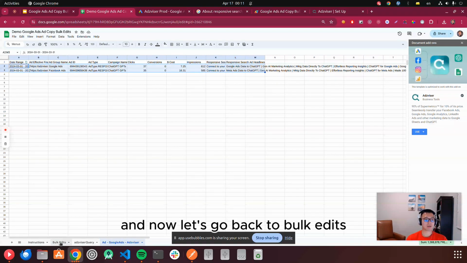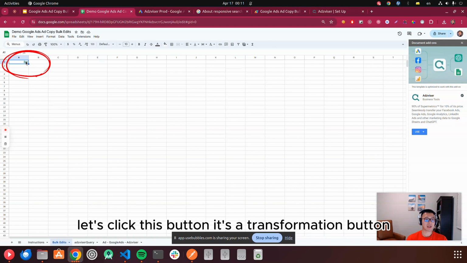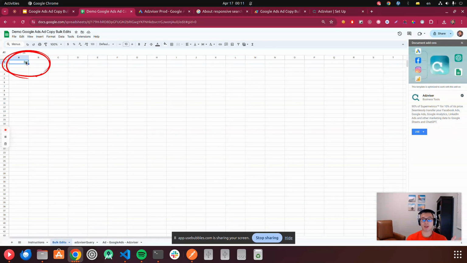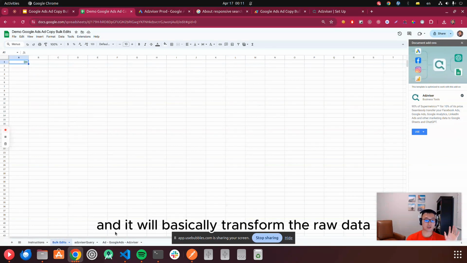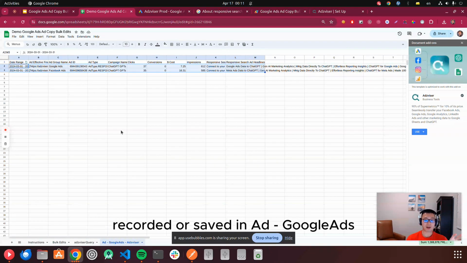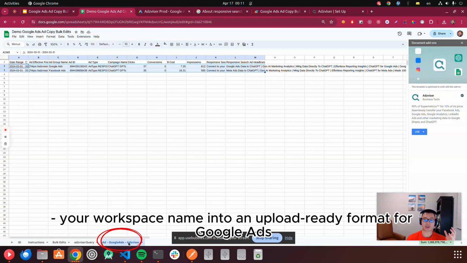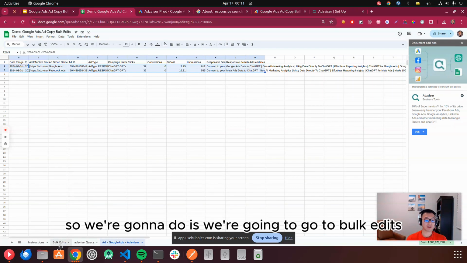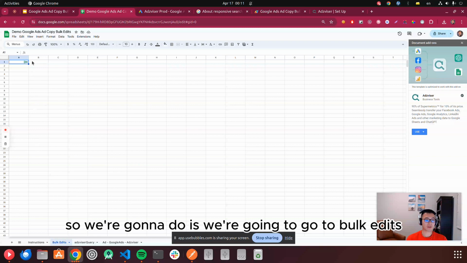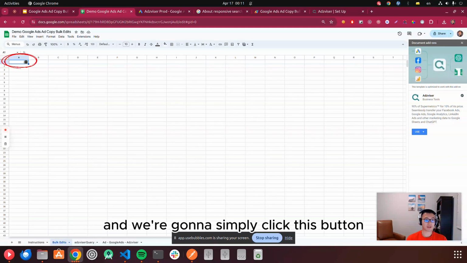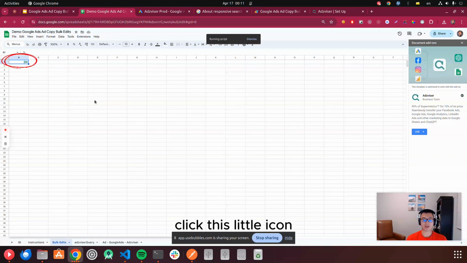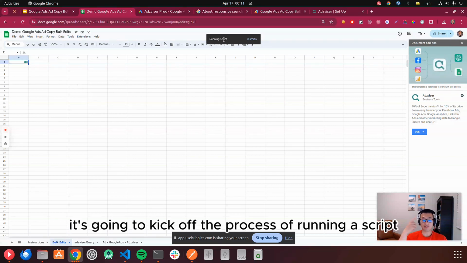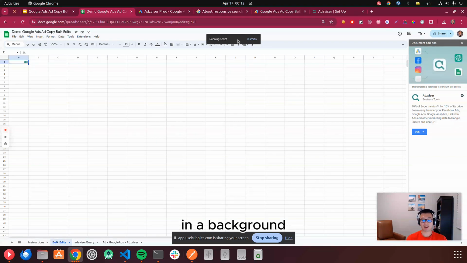And now let's go back to bulk edits. Let's click this button. It's a transformation button, and it will transform the raw data saved in the Google Ads workspace sheet into an upload-ready format for Google Ads. So we're going to go to bulk edits and simply click this little icon. It's going to kick off the process of running a script in the background.